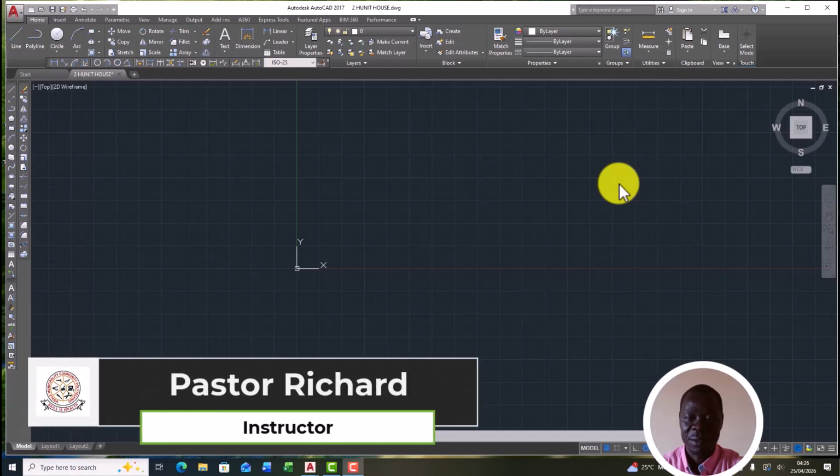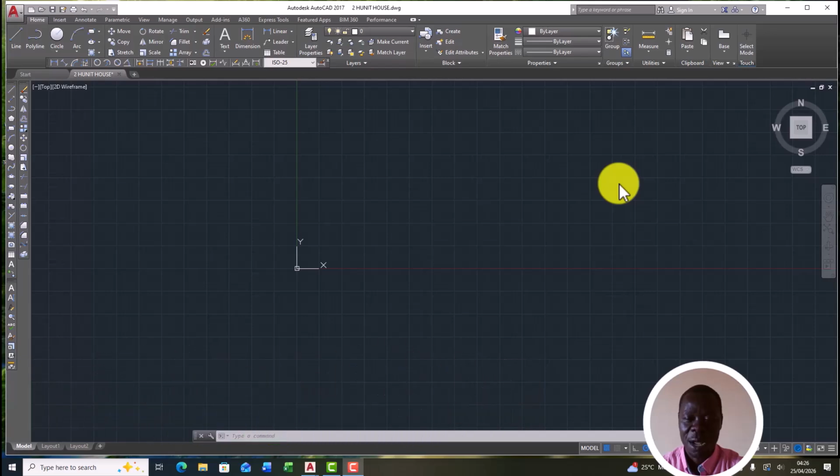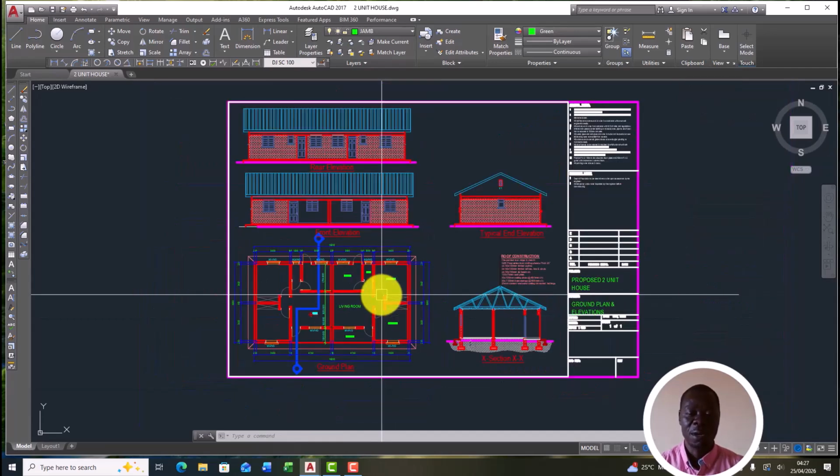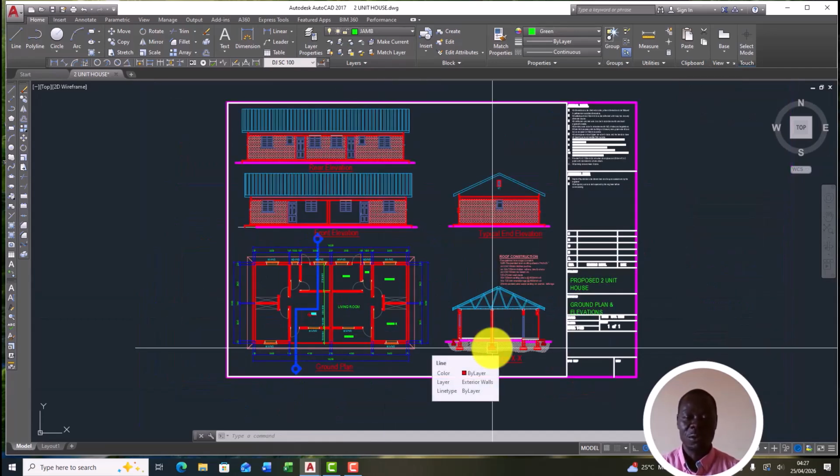I'm Pastor Richard, your instructor, and today we are going to have a look at a very interesting project. Always, I want you to learn how to design projects like this. This is how the project looks, and we are going to move step by step and come up with a very nice structure like this.